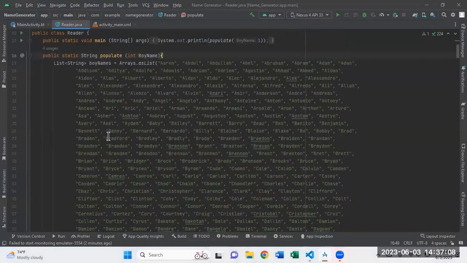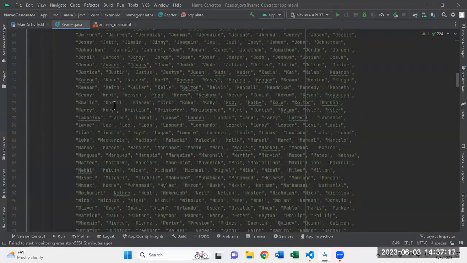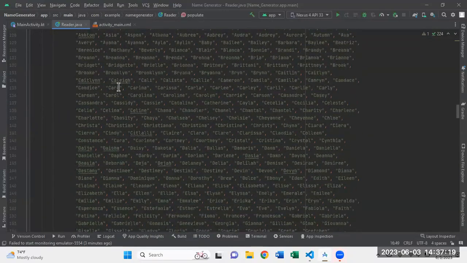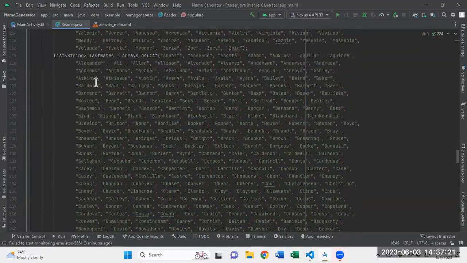And so basically the first thing that we have is a list. We have 3 lists, and they're really long. There's 1,000 strings in each one. This is the boy names. This is the girls' names. And this is the last names.